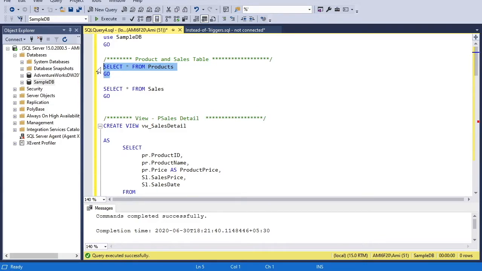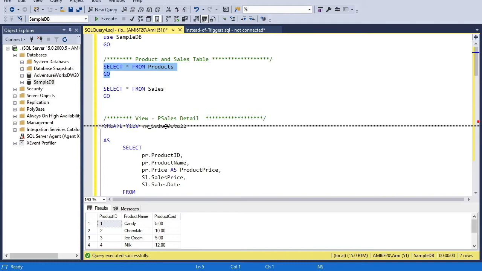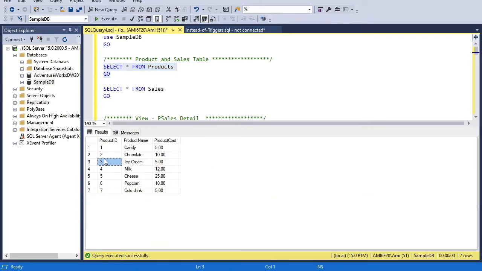The product table keeps the list of all products available in the store. You can see 7 products are there and each product has one unique ID assigned, which is the primary key of this table, then product name and product cost. Another table is sales, which keeps track of each product's sales over time.